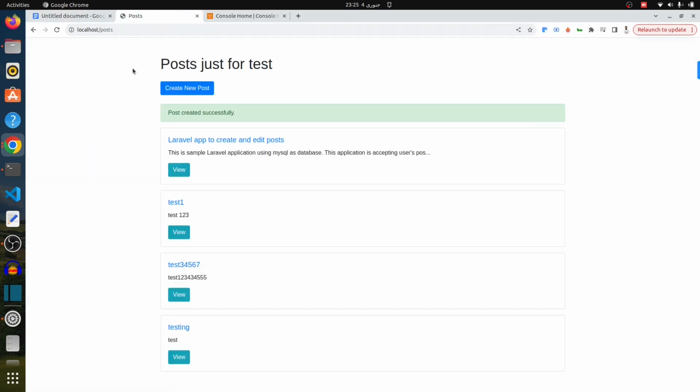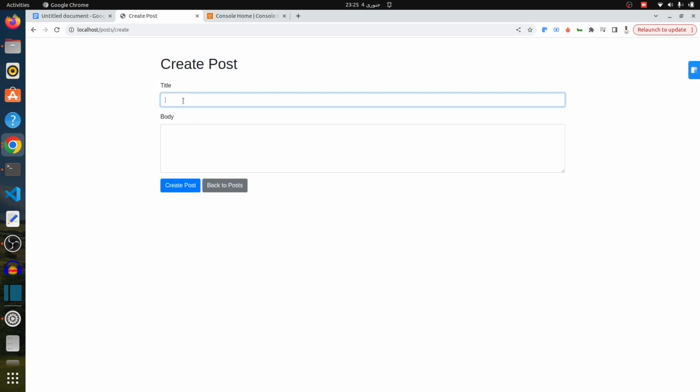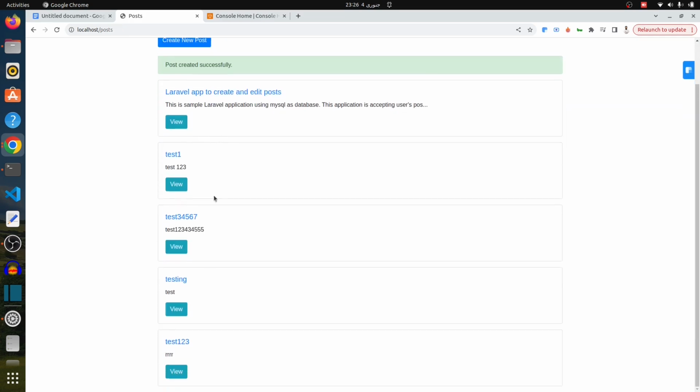So here is my simple Laravel application. I call it a blog application, and simply we are going to add any kind of records as well. So if I'm doing test 123 and the record has been added, so it is adding into a database.